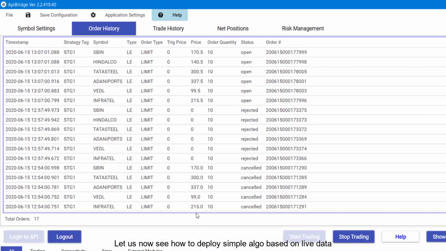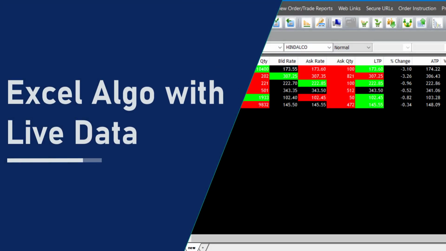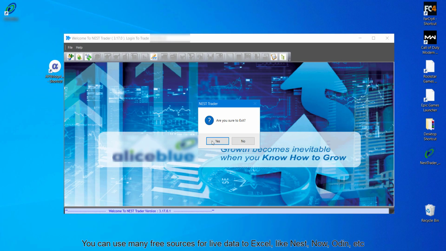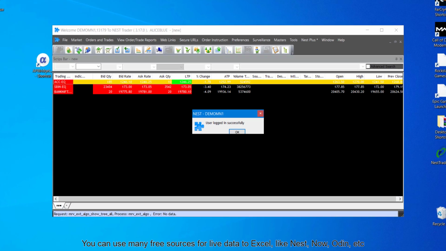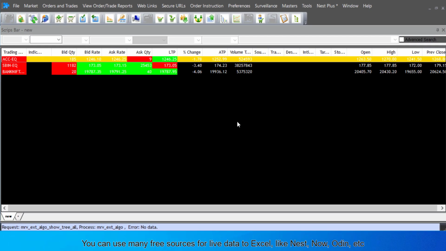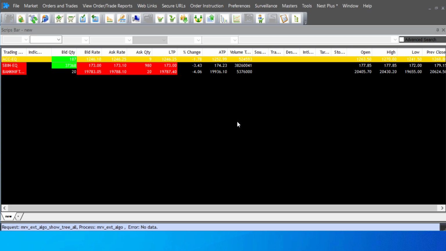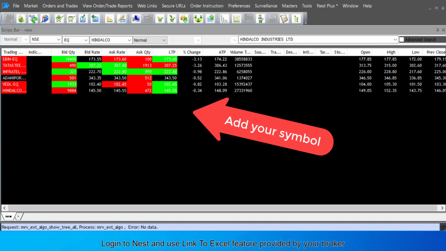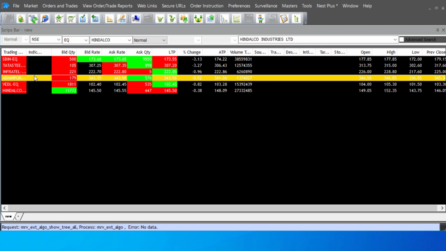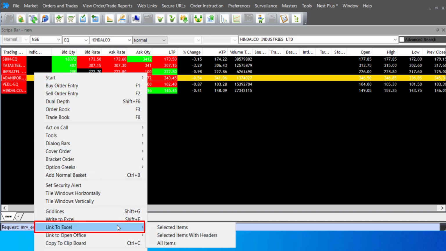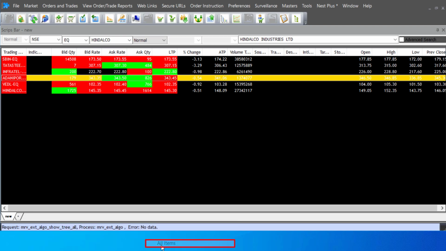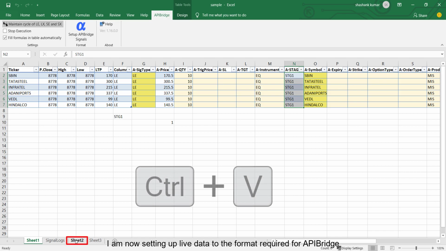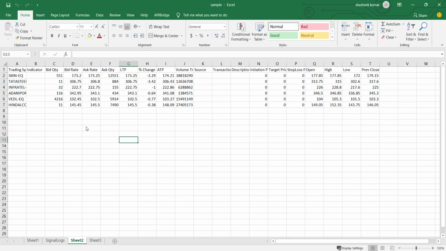Let us now see how to deploy a simple Algo based on live data. You can use many free sources for live data to Excel like Nest, Now, Odin, etc. Log in to Nest and use the Link to Excel feature provided by your broker. I am now setting up live data to the format required for API Bridge.